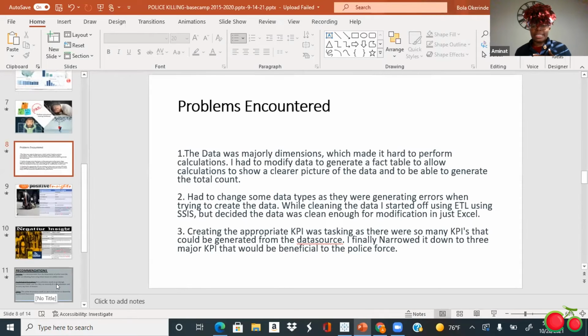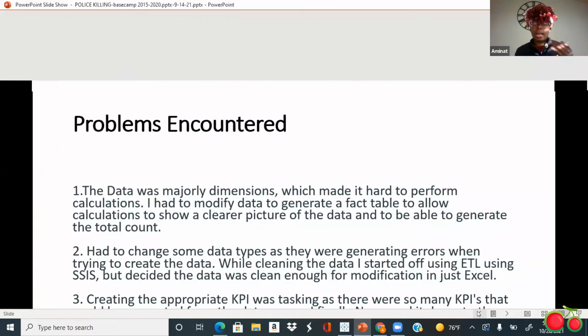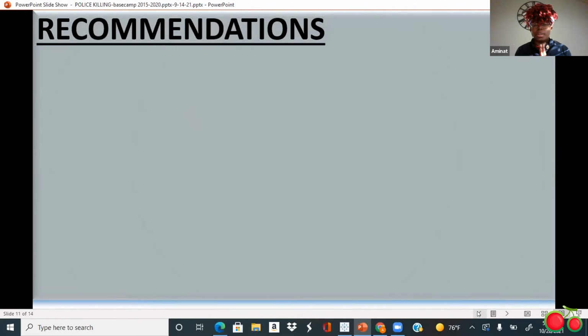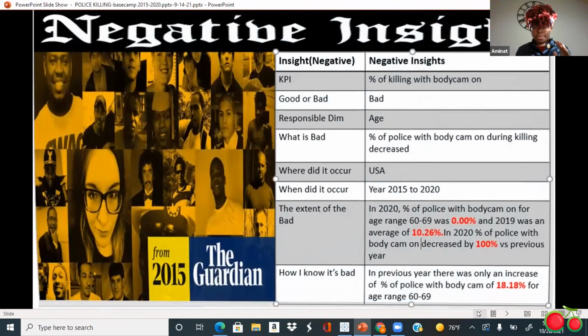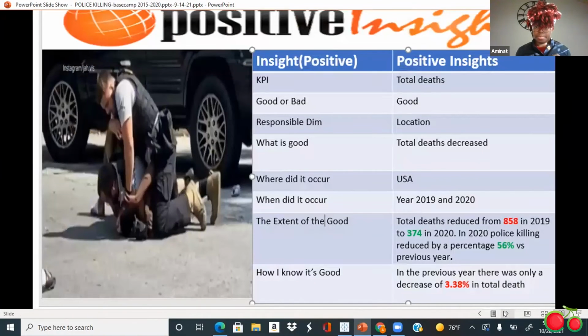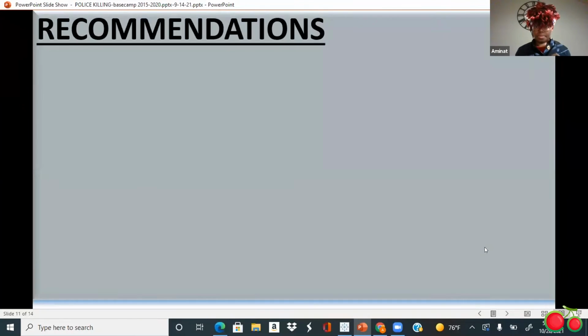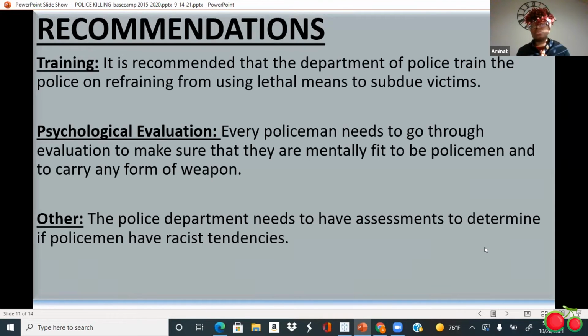And what is my recommendation for this? I recommend that, one, there needs to be training in the police department. We need to train the police to use different means of method to subdue the victims. We don't always have to shoot the victims or use lethal methods to subdue them. We can come up with a different method, just like some of those methods are used in prisons or used in schools. We can implement those with the victims.